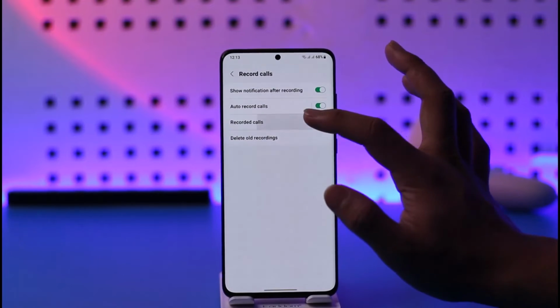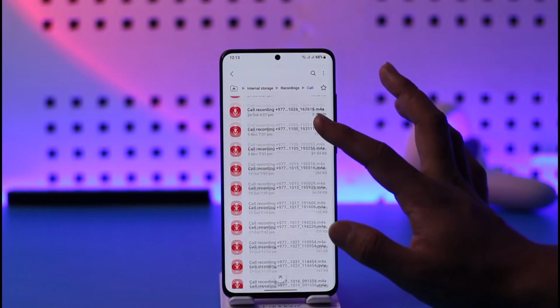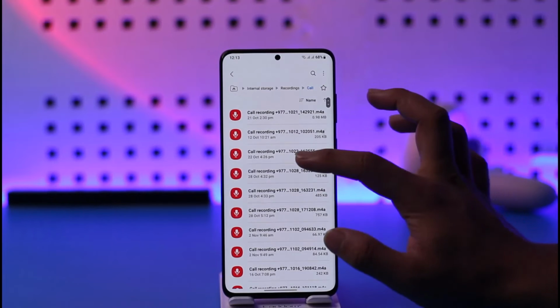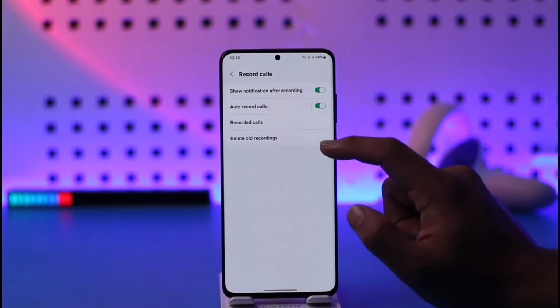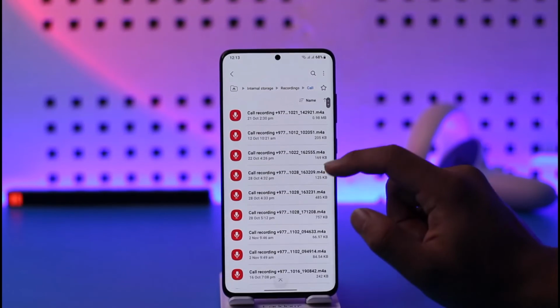and you can find all of the calls that you've recorded in this recorded call section, as you'll be able to find all the call recordings are placed over here. And if you want to delete the old recordings, you can do that as well. This way you should be able to go ahead and then find and delete all the recorded calls.